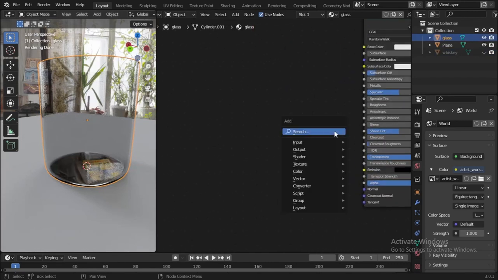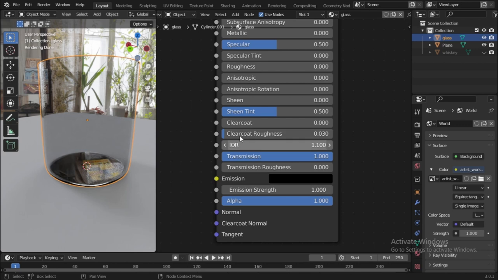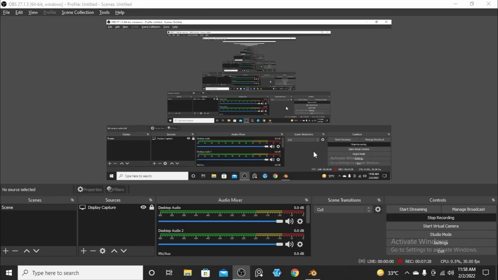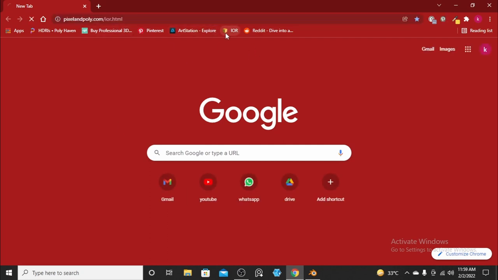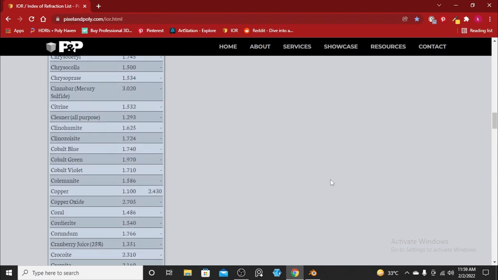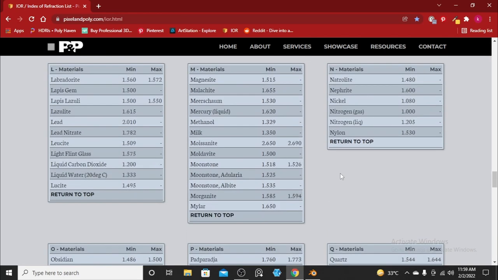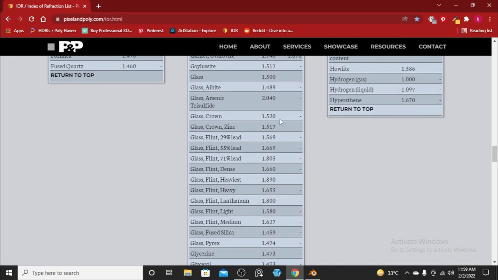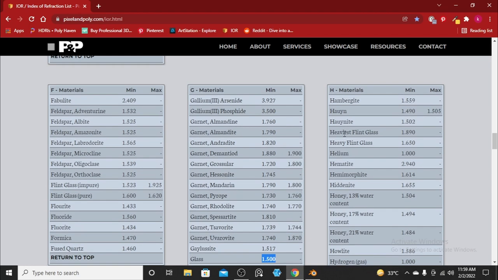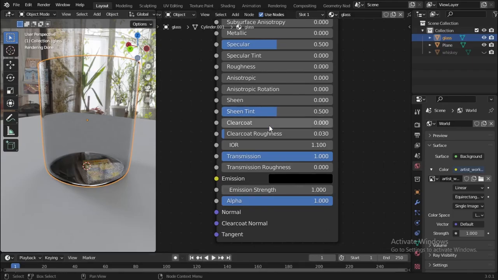So what we can do, first thing is putting in the right numbers. This is the index of refraction, which is a very useful thing while creating glass. We are going to this site, which is by Pixar and Poly, to find what exact index of refraction value we should put in our glass. Okay, so the basic glass is around 1.5, and there are different types of glass, but we'll go for the normal one. So let's do it. 1.5 does make a little change.